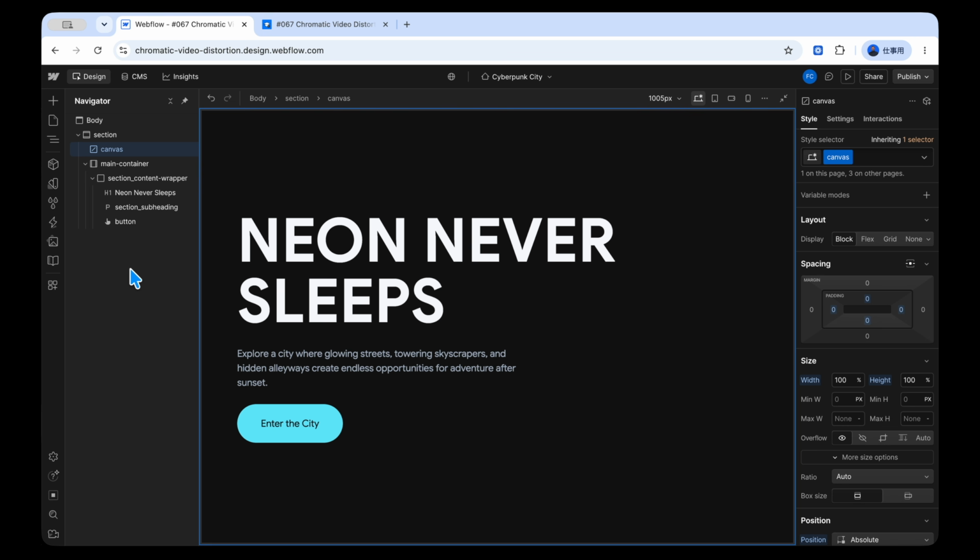At this point, the obvious question is, where does the video actually come from? Unfortunately, we cannot simply paste a YouTube or Vimeo link. Those platforms don't expose the raw video file. Instead, they embed a protected video player, and browsers prevent external code from accessing or manipulating the pixels rendered inside it. Our distortion effect, on the other hand, needs direct access to every single frame of the video.